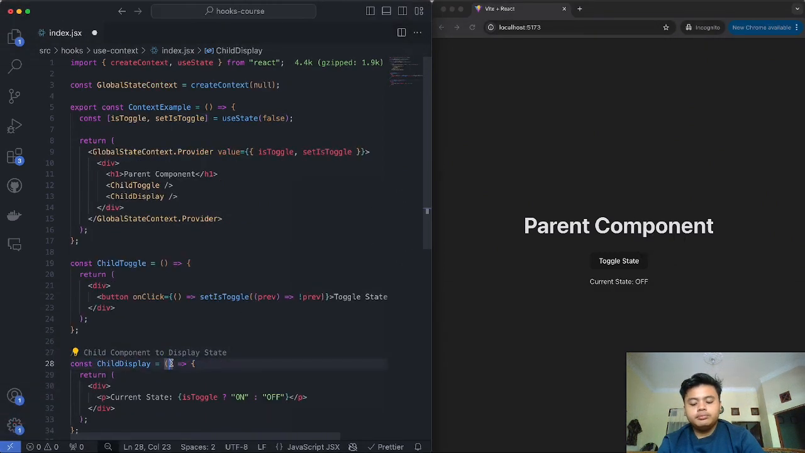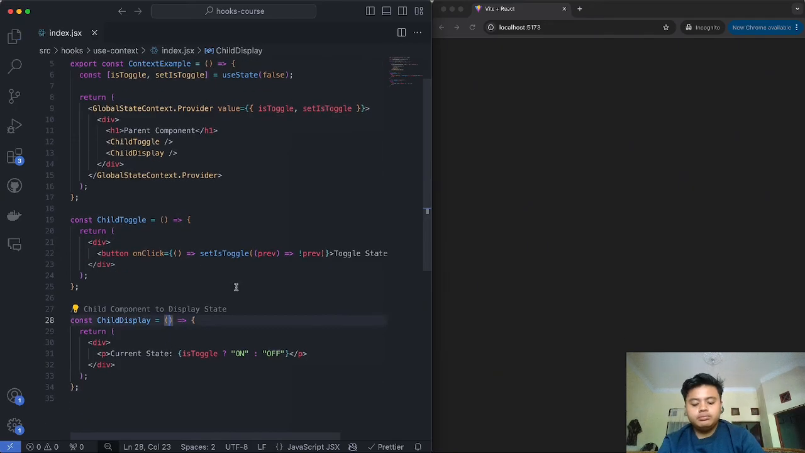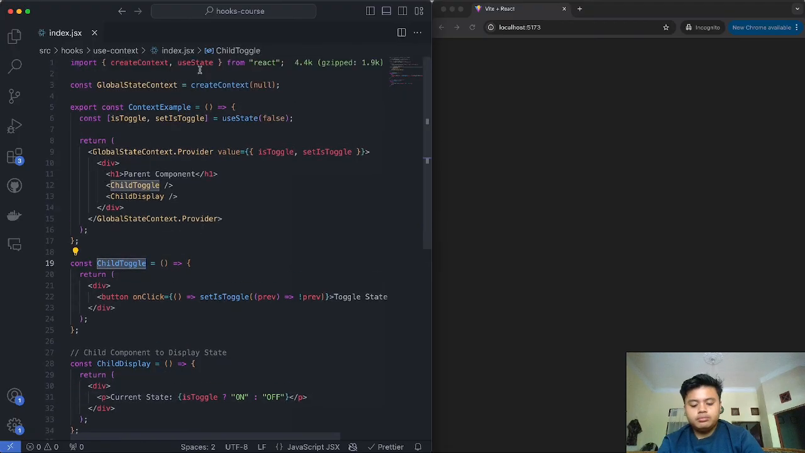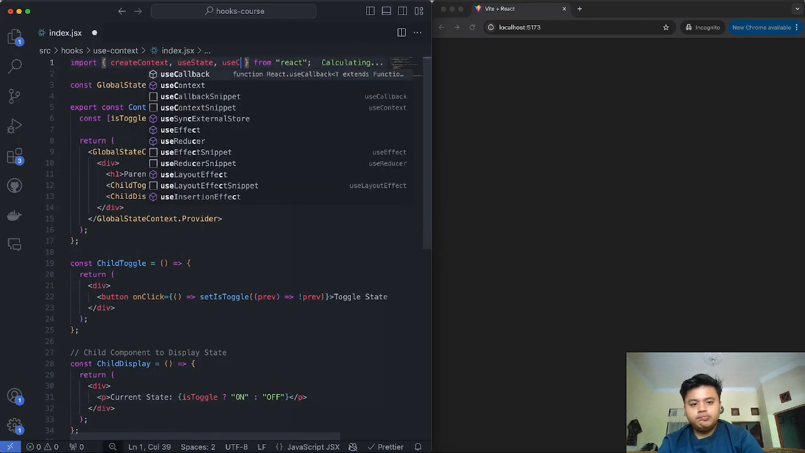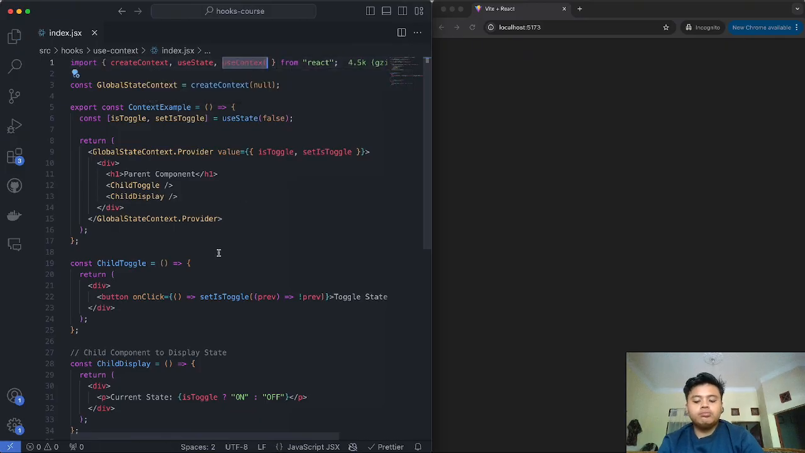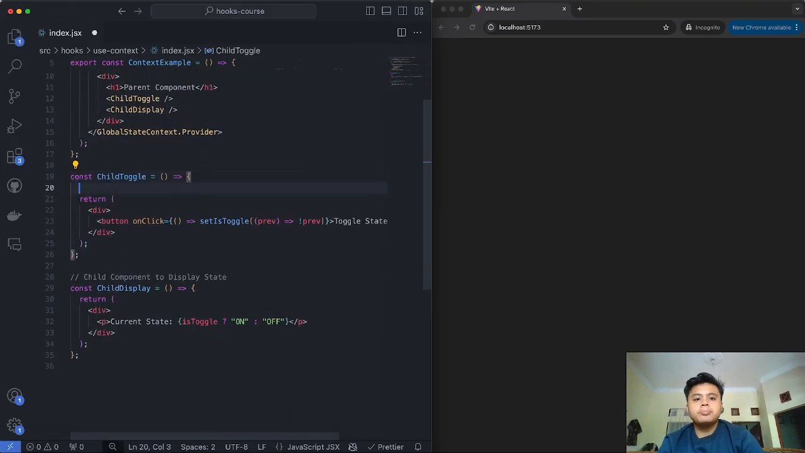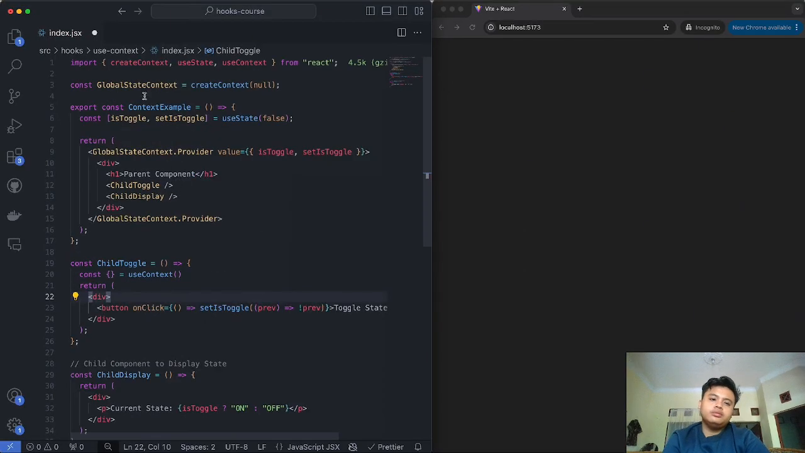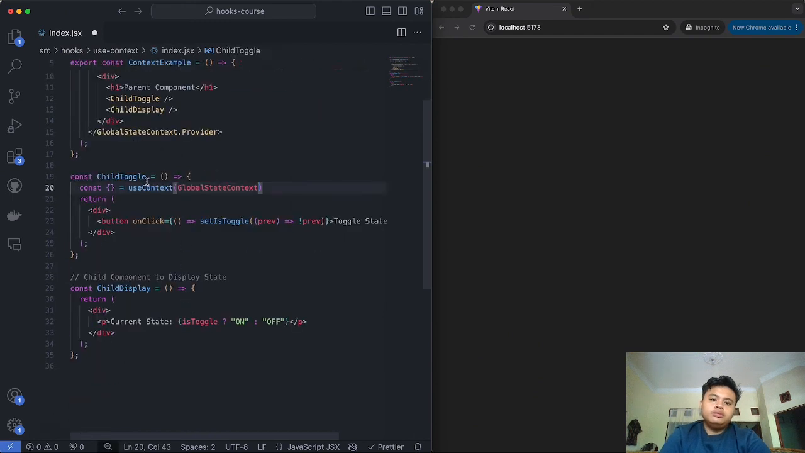And from here as well. Because now, if I want to access both the setIsToggle and the isToggle on these two child components, all I have to use is the useContext hook, and you will grab values from a context that you provide it with. So in the child toggle, I want to grab the setIsToggle function. So I'll say const set equal to useContext, and I'll pass the context that I want to put inside of here. So I want to grab states from this context.